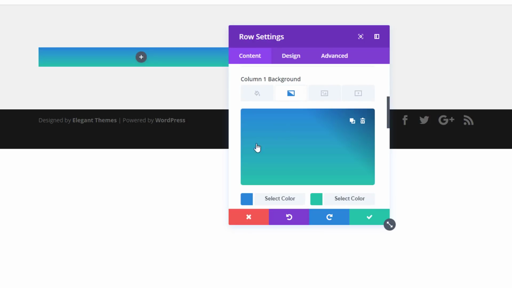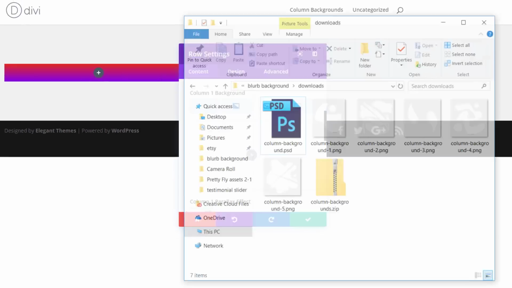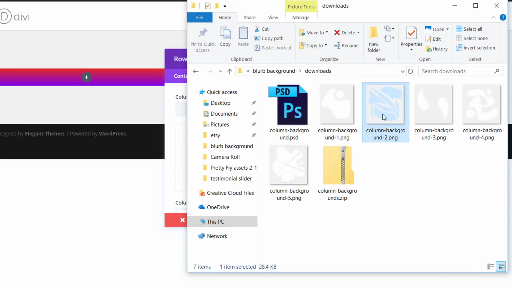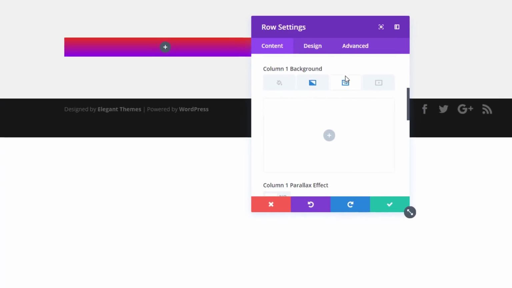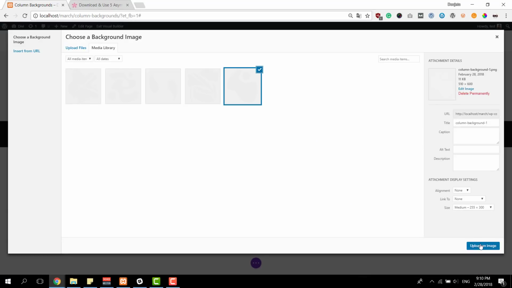scroll down until I come across column one background, and I'm going to give my first column a gradient background. You can obviously choose whichever background you want to apply over here, so you could choose a color as well. And then I'll move on to the background image tab, and I'm going to select one of these images for my column background.